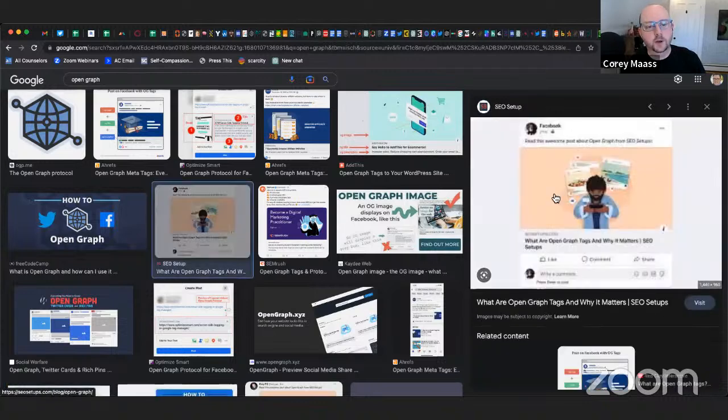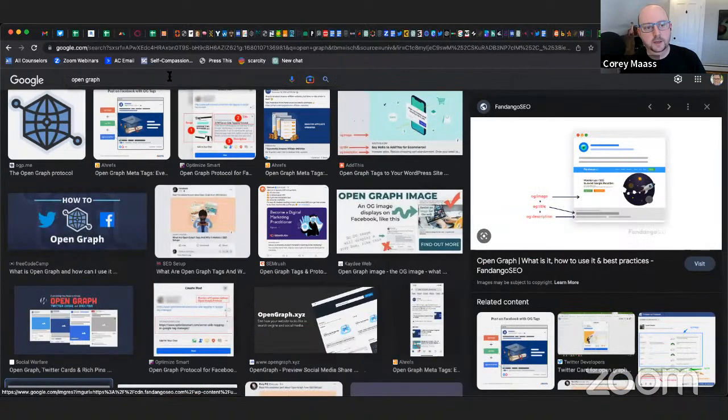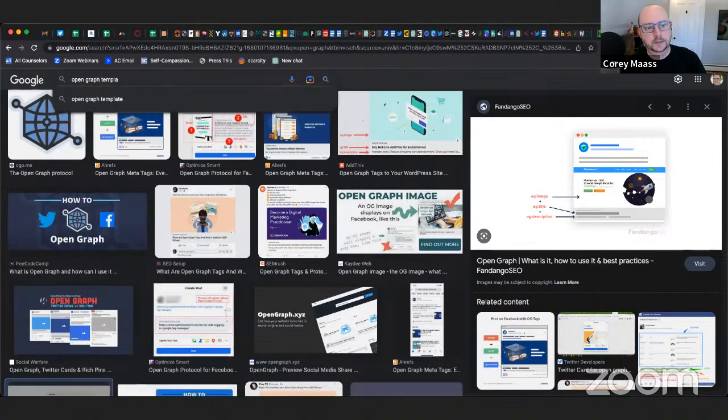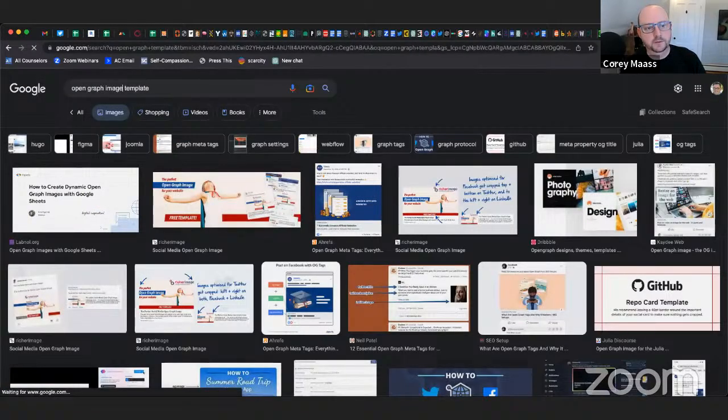Well, search for, right where you are, search for Open Graph image template, like in the Google box at the top, like image template. Should get a bunch of stuff about tags.